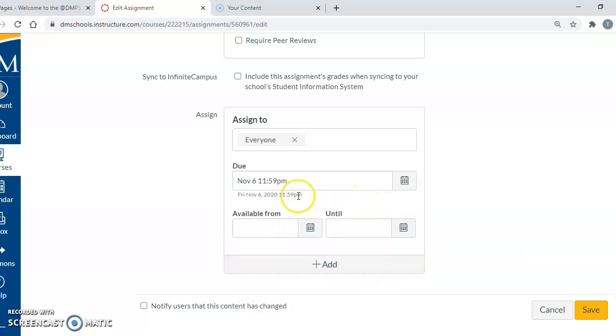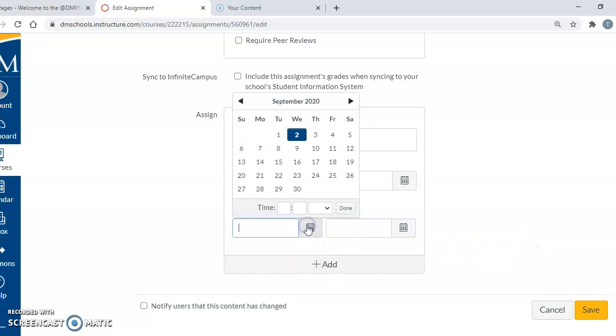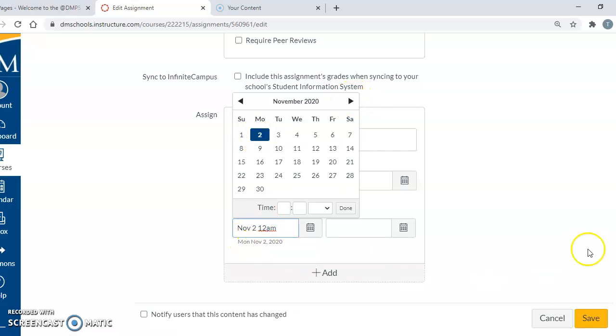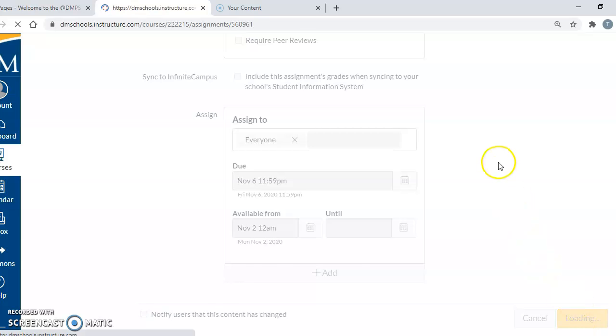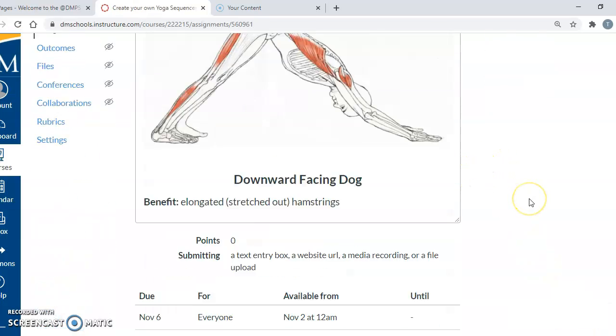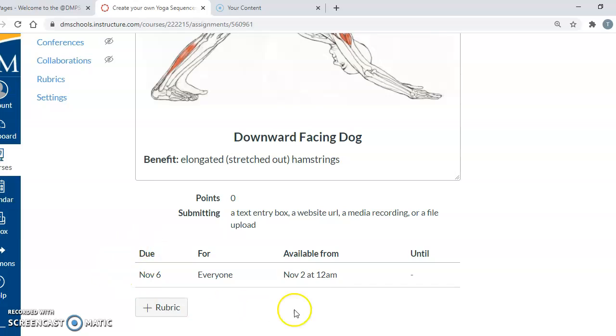You can have it available from a certain time to a certain time. So like if I don't want them to see it, so I don't want them to work ahead, I could say it becomes available on the 2nd. So I could do that as well. And then I can go ahead and hit save. And so then you can see here, it becomes available on the 2nd, and it is due on the 6th.